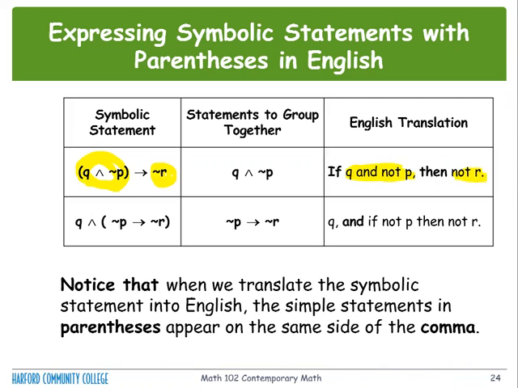For the second one, the main connective or the dominant connective is the conjunction, the and. The left side is the Q, the right side is the grouping symbol that contains the if then statement of not P and also not R. So we have to group the not P, then not R together. We use the comma sign to separate the left and the right statements of the dominant connective. In this case, the dominant connective is and. So when we write in English, it's going to be Q and if not P, then not R.